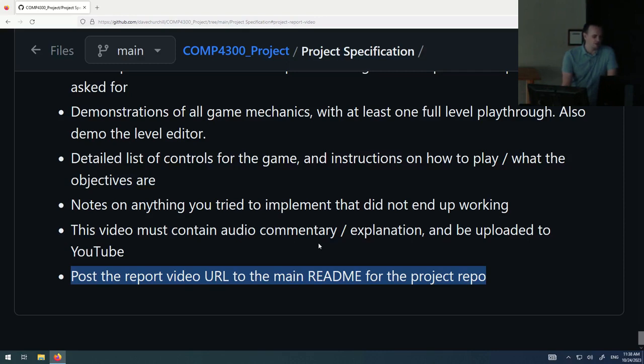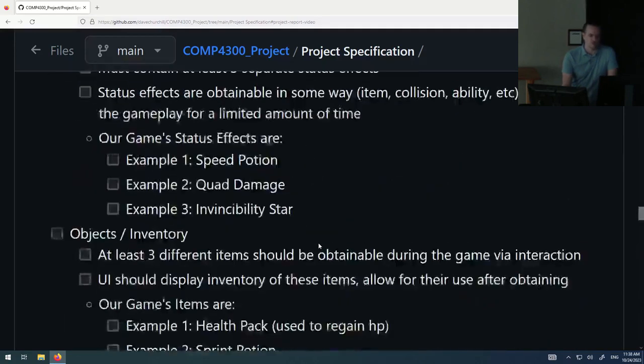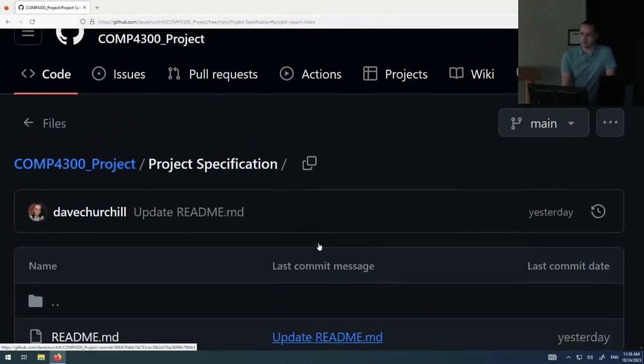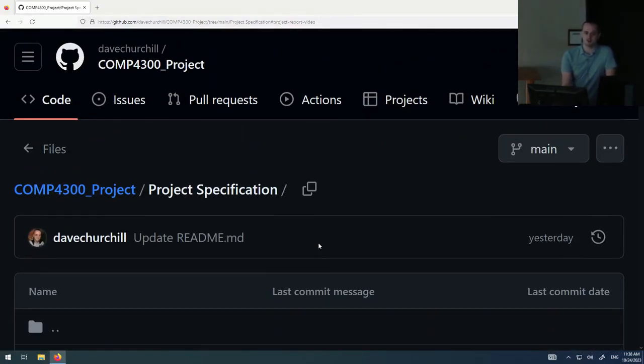And then post the video report URL to the README of the main project repo. I know that this is probably the most complicated description of a project you've ever been given, but again, this is what the whole course is about, not just a project. So you saw at least 2/3 of that stuff is done in assignment 3, and well, you haven't seen assignment 4 yet. But I promise you, at least 2/3 of it is assignment 3 and 4.